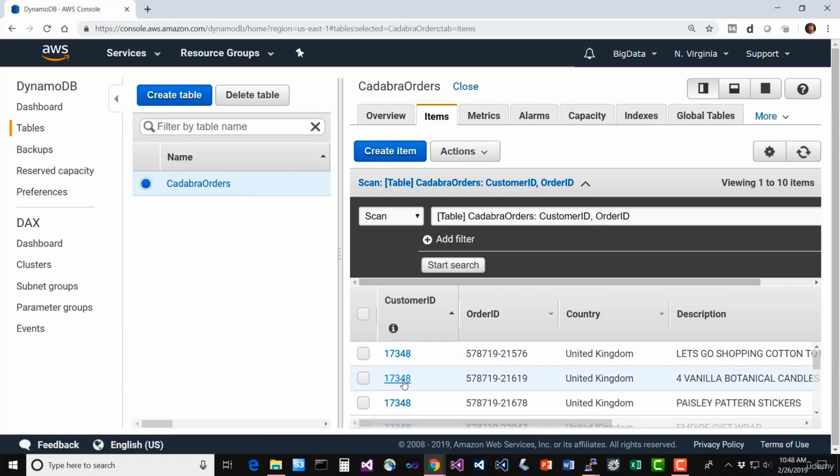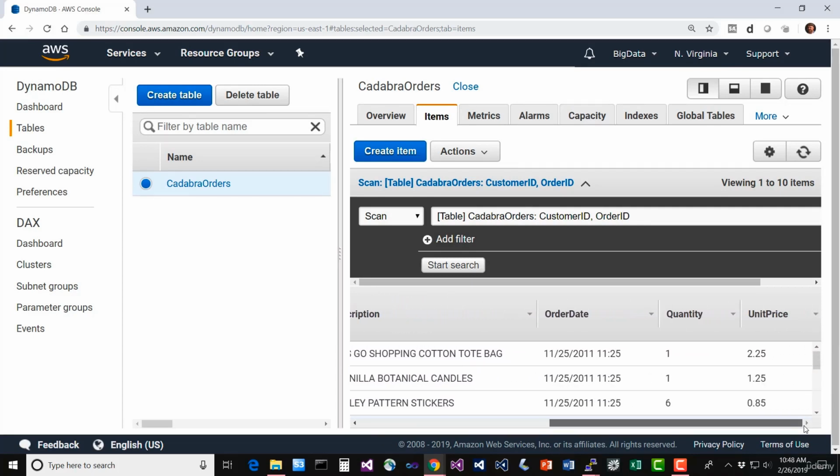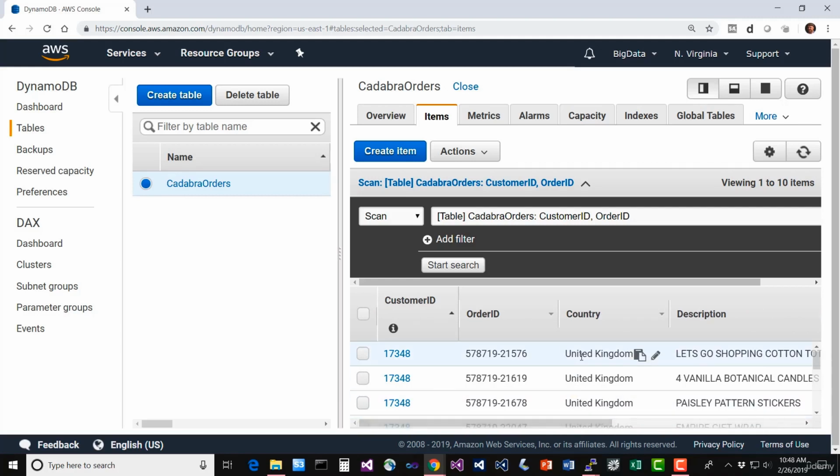There's our primary key of customer ID coming in, our sort key of order ID. Together, these provide a unique key for each row. And it looks like the rest of the data came in successfully. We have valid-looking countries, descriptions, order dates, quantities, and unit prices. So cool, it all worked.